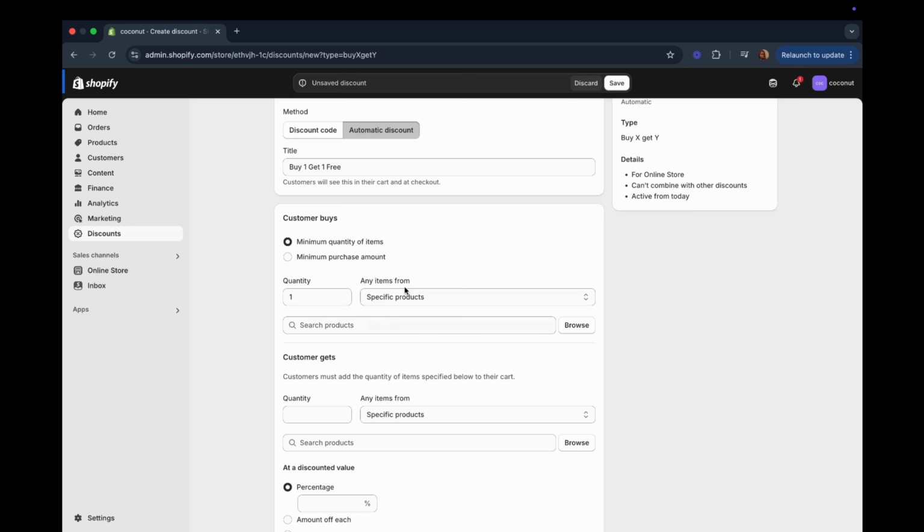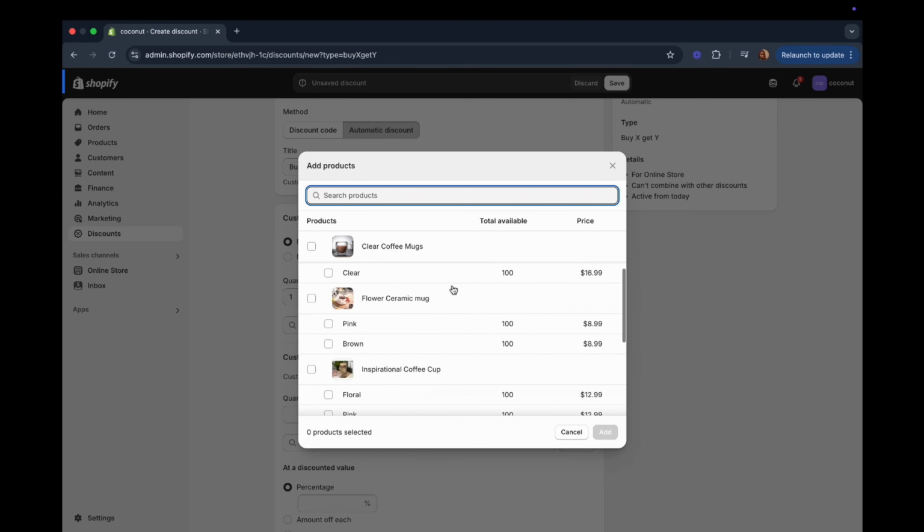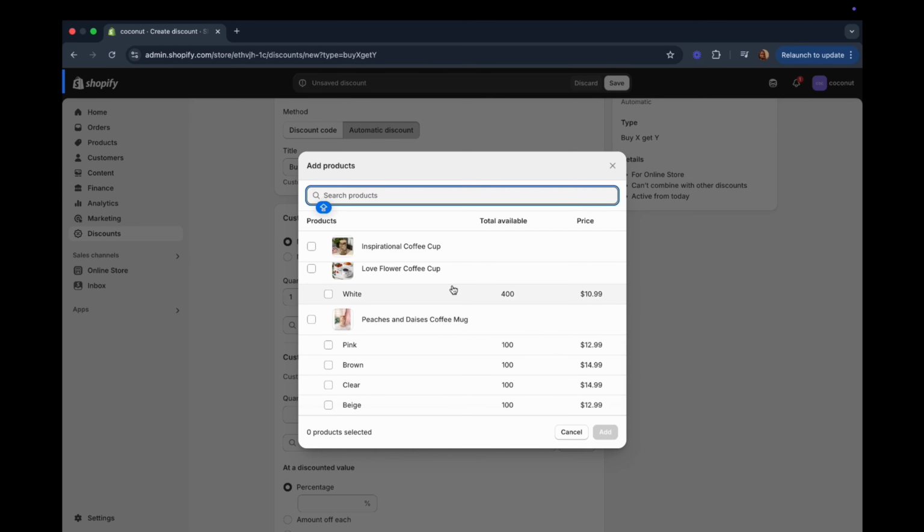And then over here on the any items from field, you're going to pick what kind of product you want this discount to be applied on. When we select that, you can select either specific products or specific collections. In my case, I am going to select specific products. And then on browse, we are going to browse the products. Over here you will see all the products that are available on your website.